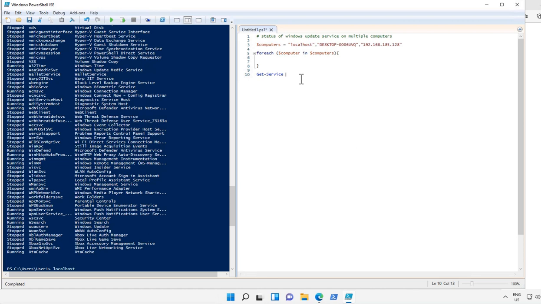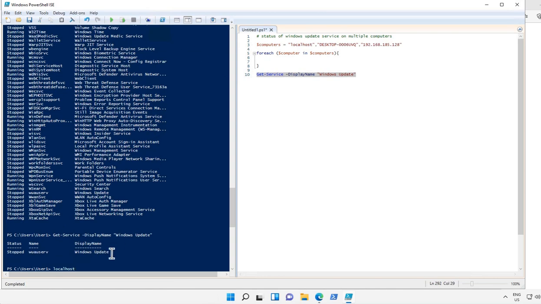If I press a space key and a hyphen, I get to know all the available options with this command. So let's try with DisplayName and see if it can find the Windows Update service. So it can find the Windows Update service.